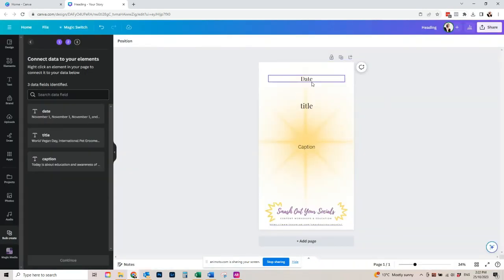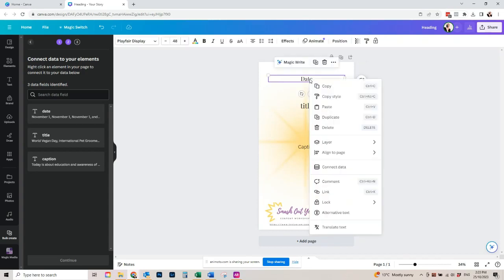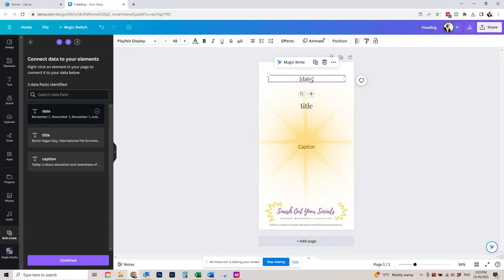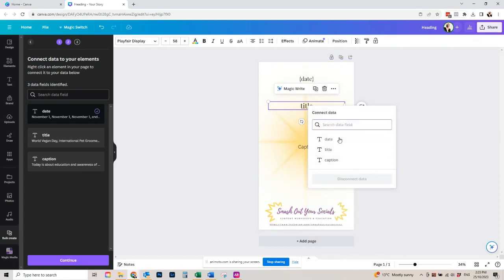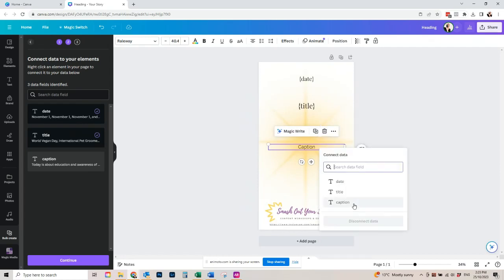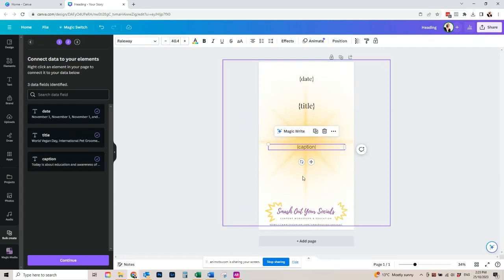Then we're going to go back into our document here, and we're going to right click on date, connect data, and you're going to connect the data in the date column. We're going to do the same thing for the title. We're going to connect the data, and we're going to connect the title column. And the same with the caption, we're going to connect the caption column. Now, the headings don't have to match, it doesn't make any difference because you're selecting it there. But the more things you've got in here, the more complicated it gets, the easier it is if they do match up, so you actually remember what you're doing.